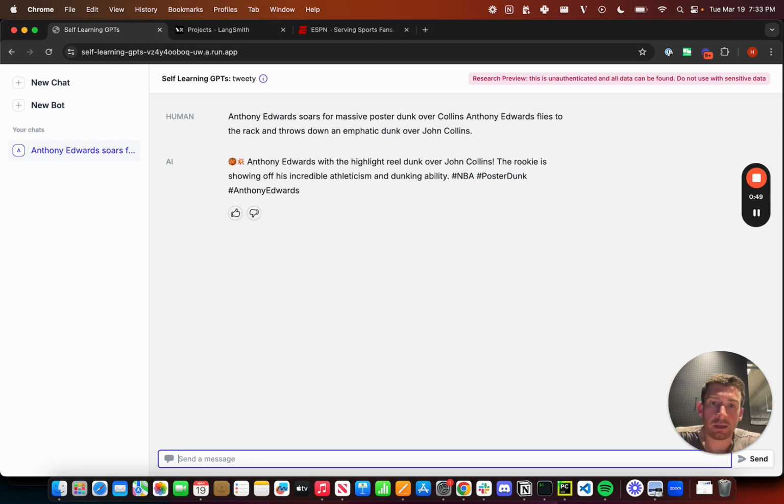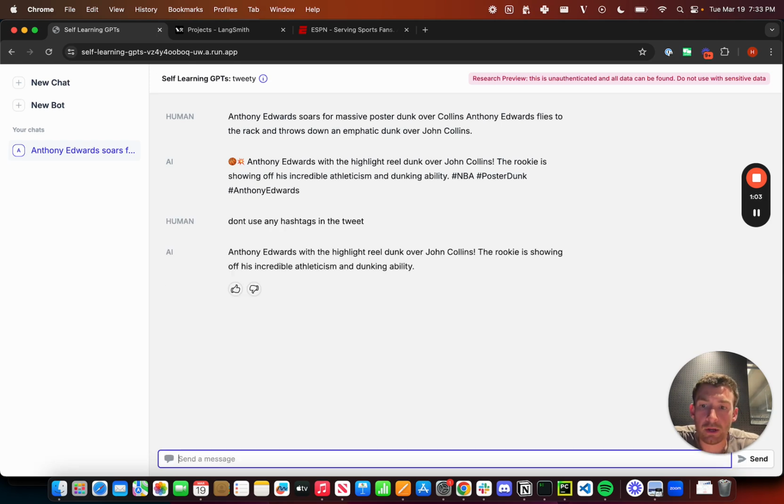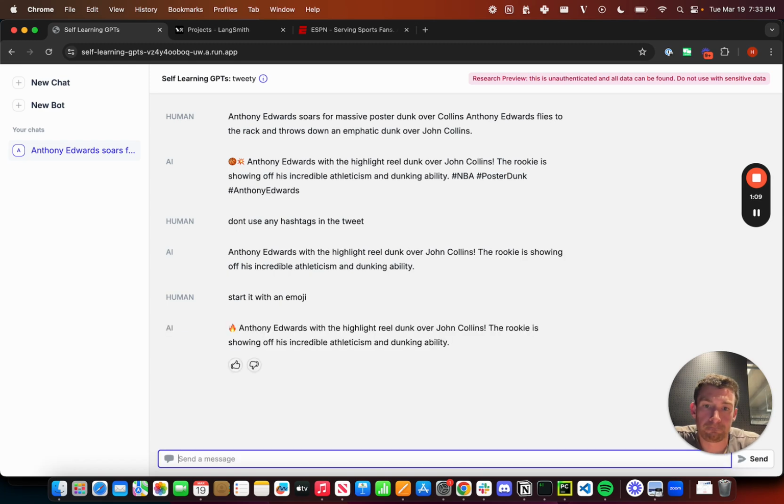Now let me workshop this. Let me interact with this and shape it in a style that I like. So I don't like hashtags, so don't use any hashtags in the tweet. Okay, that's better. I kind of like the emojis, so let's say start it with an emoji. Okay, so simple, but let's say I like this style of tweet. I'm going to give it a thumbs up.